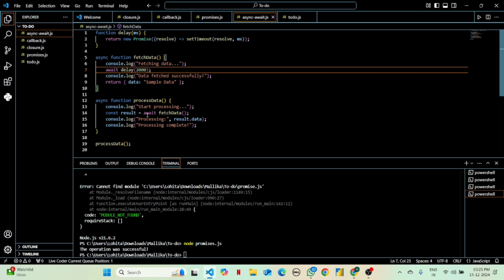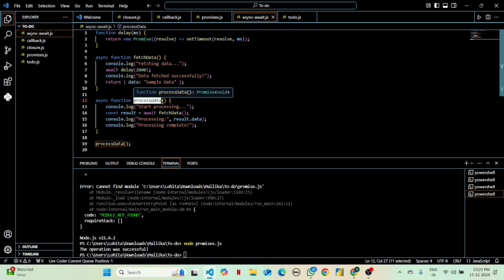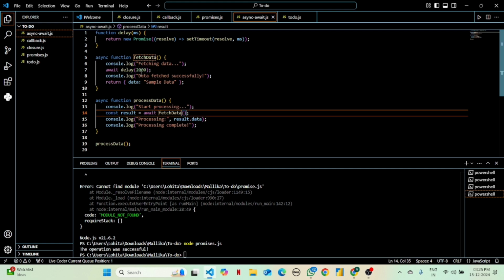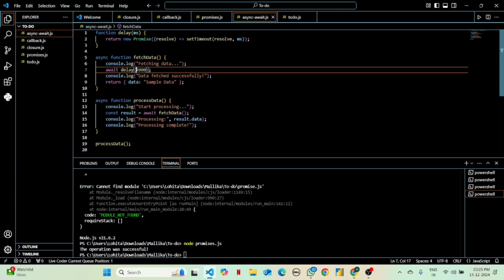First, what happens is the process data function starts, then it calls the fetch data function. Then in the fetch data function we are using a delay function. That means it waits for 2000 milliseconds, and then it gets the data, then processes and logs the result.